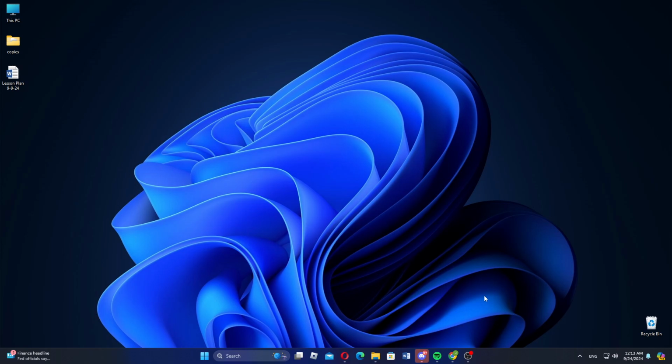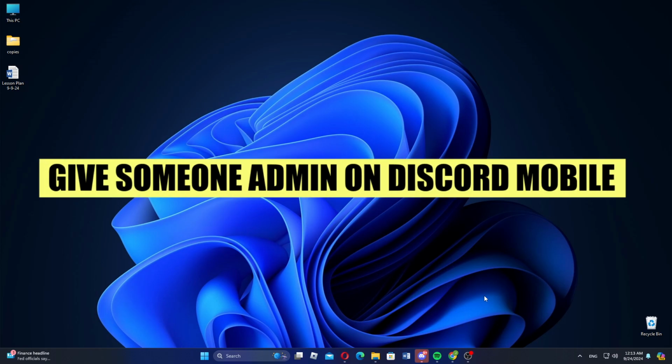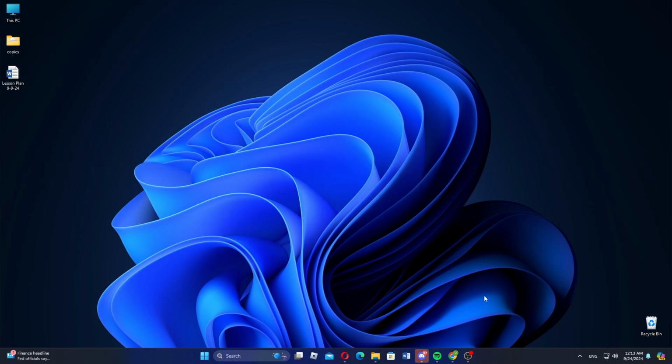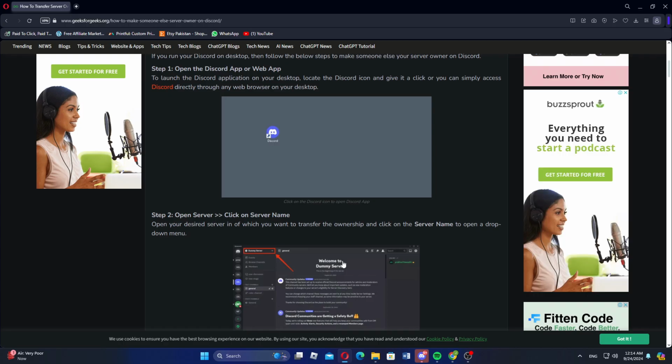How to give someone admin on Discord Mobile. I'm going to show you how you can easily give someone admin on Discord Mobile. First, open the Discord app on your device. Next, navigate to the server where you want to transfer ownership.